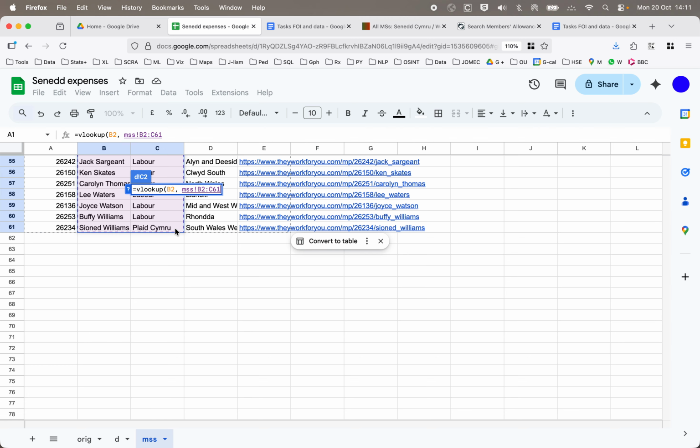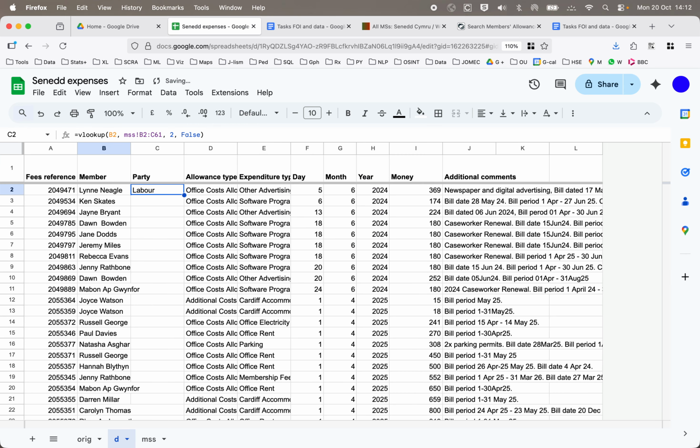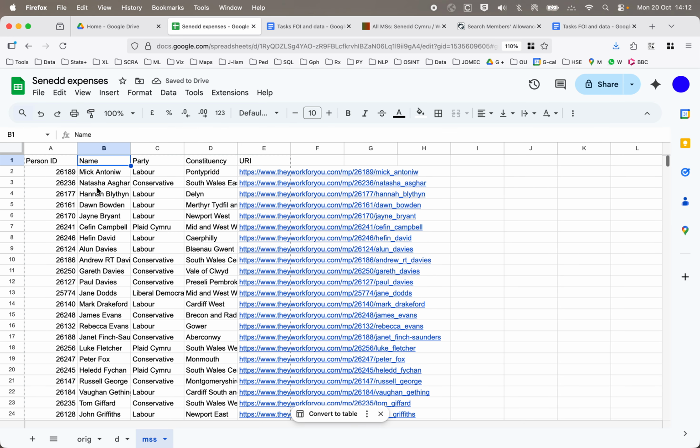When I find the name that you've given me, where do I go? And you go to column 2. So if it finds the name, it goes to the second column, which has the party. And then the last argument is false, because I don't want any approximate. I don't want you bringing back things that are approximate. I want exact answers. So there we go. Lynn Neagle for Labour.